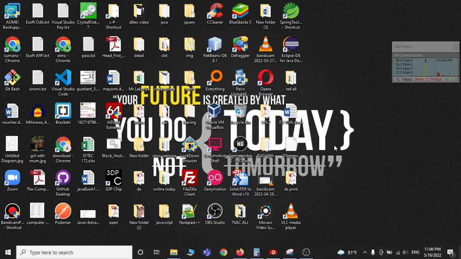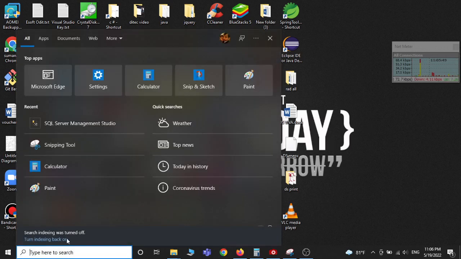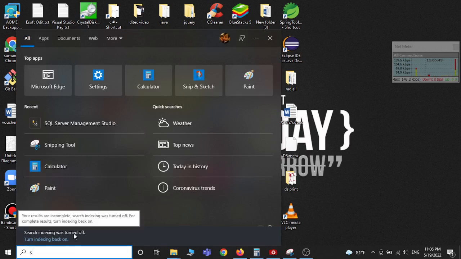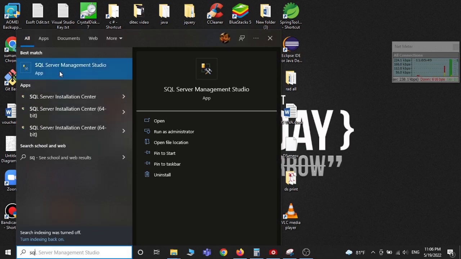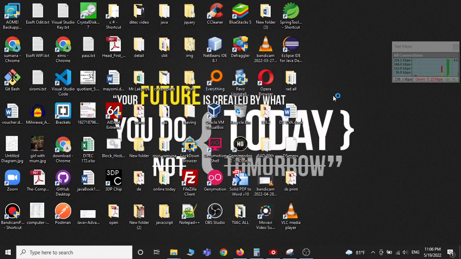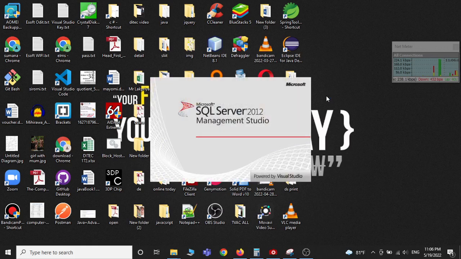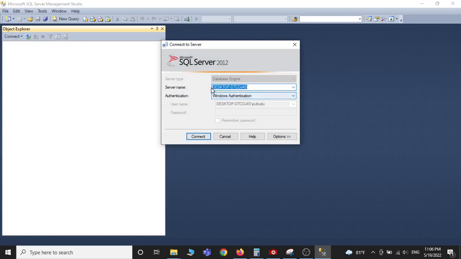SQL Server Management Studio. The first thing is you need to click on Start, then here, SQL Server Management Studio. After that, you need to click on SQL Server Management Studio. Then it will take some time. Then this is your SQL Server Management Studio, and here you need to give your computer name.